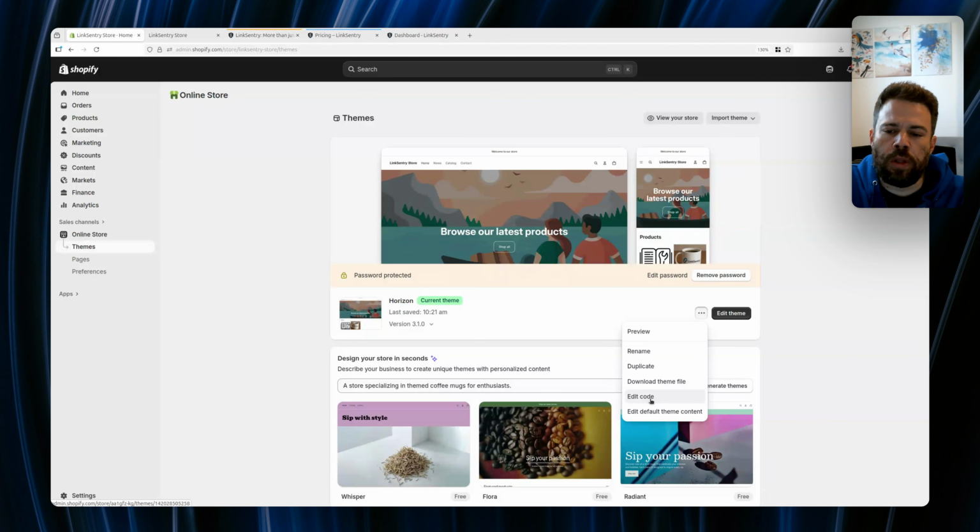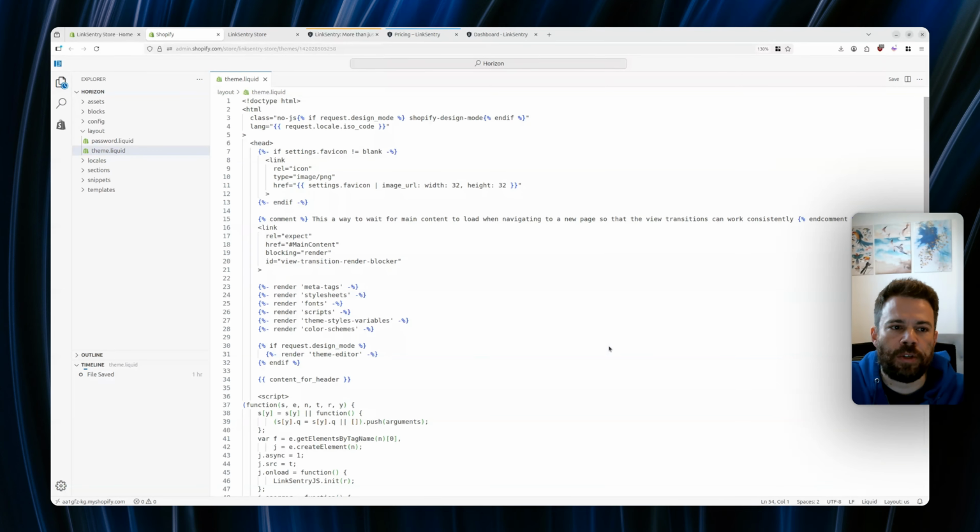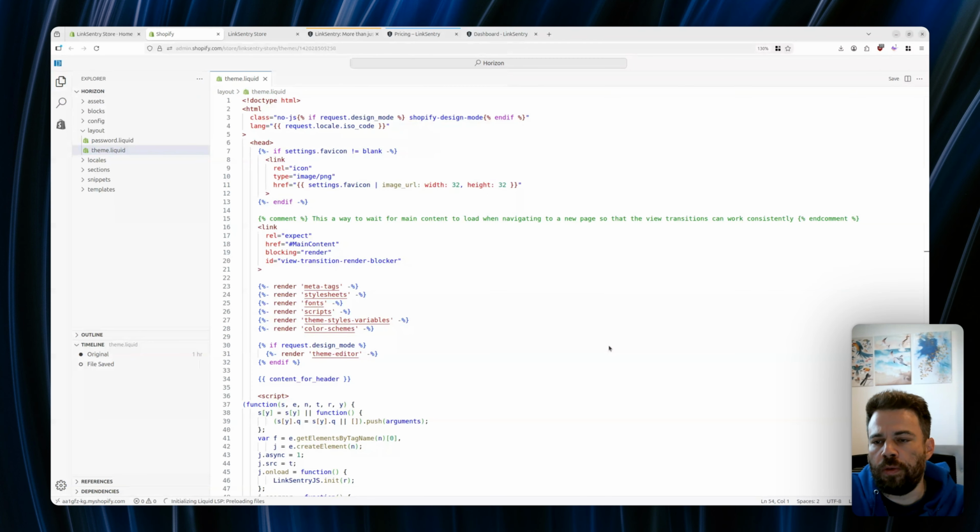Depending on when you see this video, these options may be slightly different because maybe Shopify changes their UI, but the principle and the high level procedure will be the same. So we will click on edit code, and this will allow us to customize the actual HTML, JavaScript and CSS code of our site.